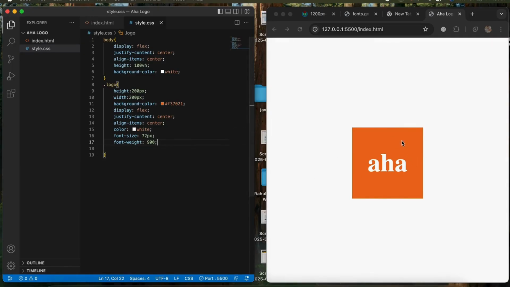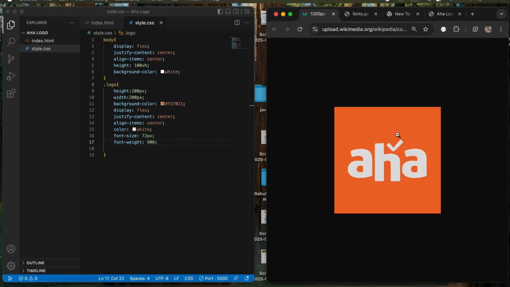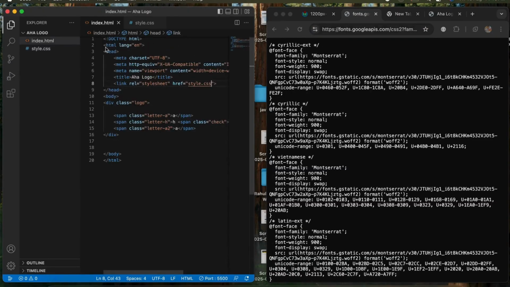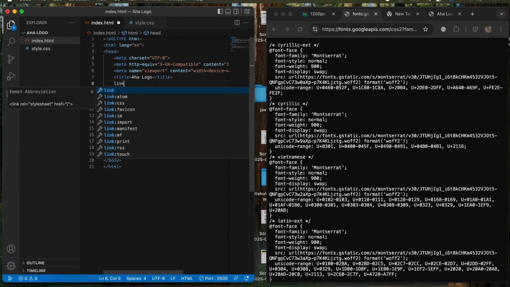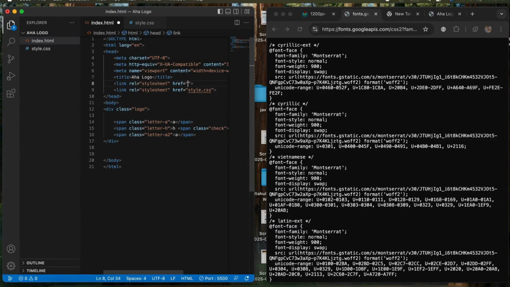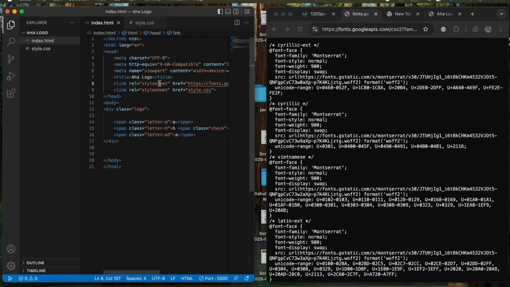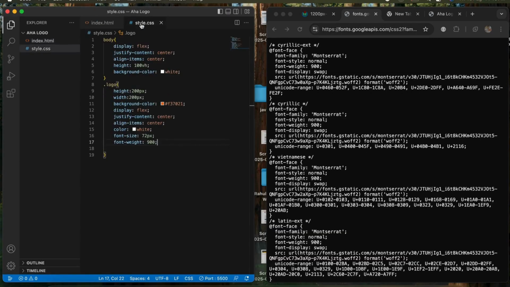Let me add the font actually. This font we need to get from Google Fonts. I already have a link for this, and I will attach it in the description. Let's attach this Google Fonts link with the help of the link tag, and save it. Yeah, we have attached the link. Now add the font family.